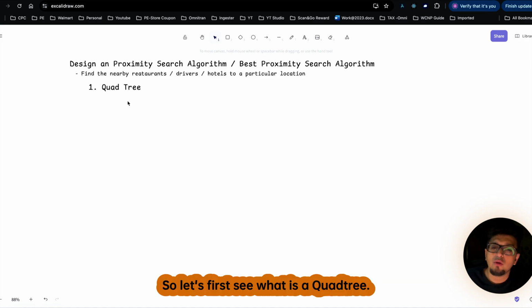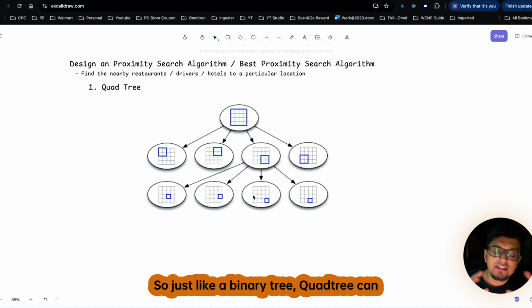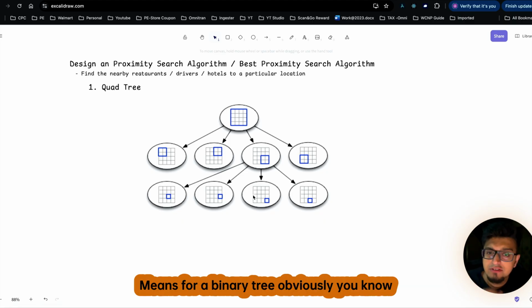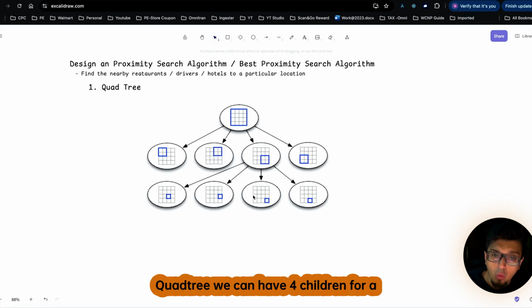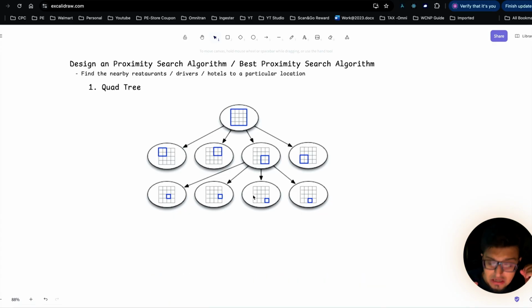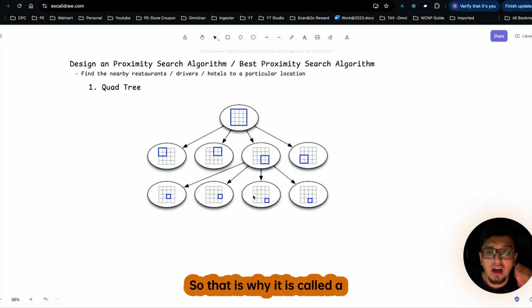So let's first see what a quad tree is. Just like a binary tree, a quad tree has nodes with children, but here there are 4. For a binary tree, as you know, it can have only a left child and a right child. But in the case of the quad tree, we can have 4 children for a particular parent node. That is why it is called a quad tree.